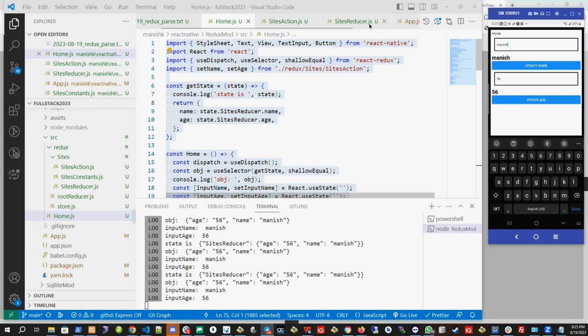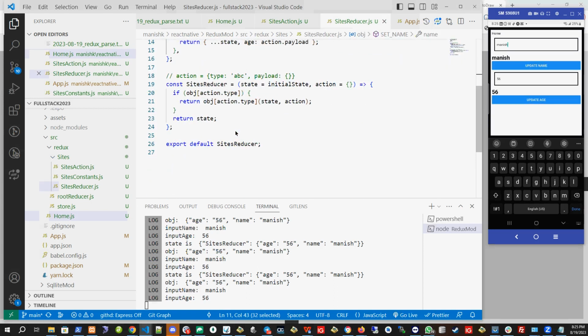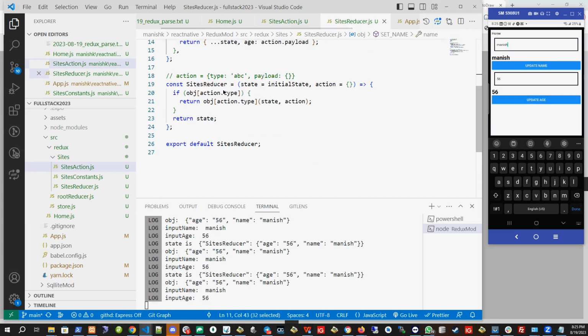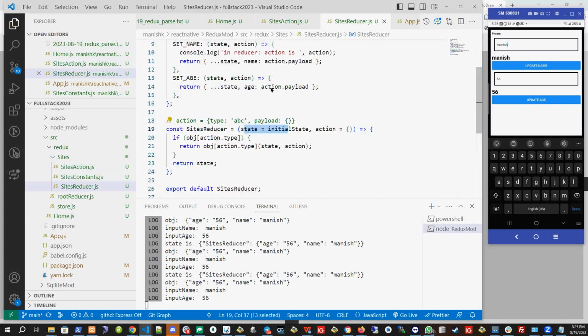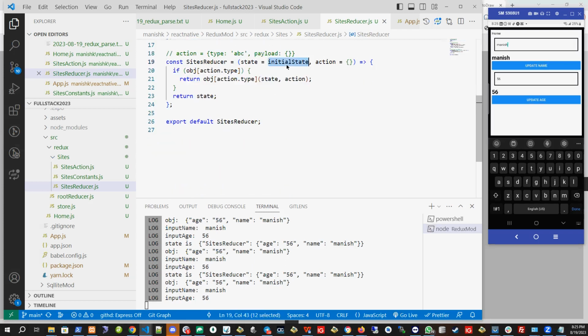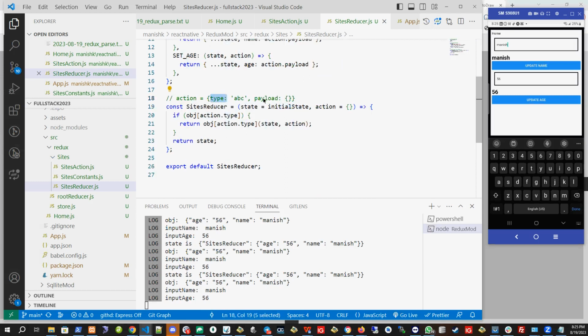And now I'll go back to the reducer to explain it again. As soon as the user calls this dispatch, it goes to this function with the state, which will be the initial state or the updated state, and the action. Action has two things: one is type and the other is payload.